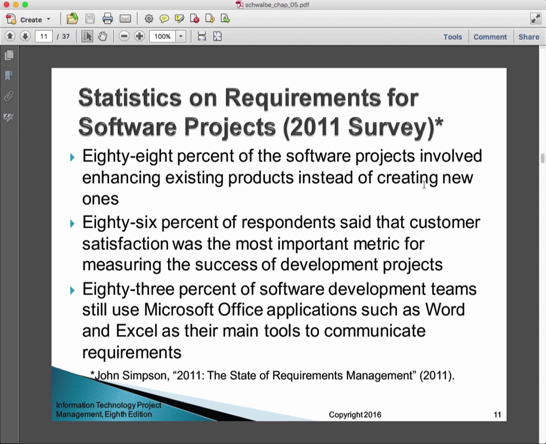So here are some statistics on requirements for software projects that came from a 2011 survey by Simpson, in the paper 2011, The State of Requirements Management. So 88% of the software projects involved enhancing existing products instead of creating new products.